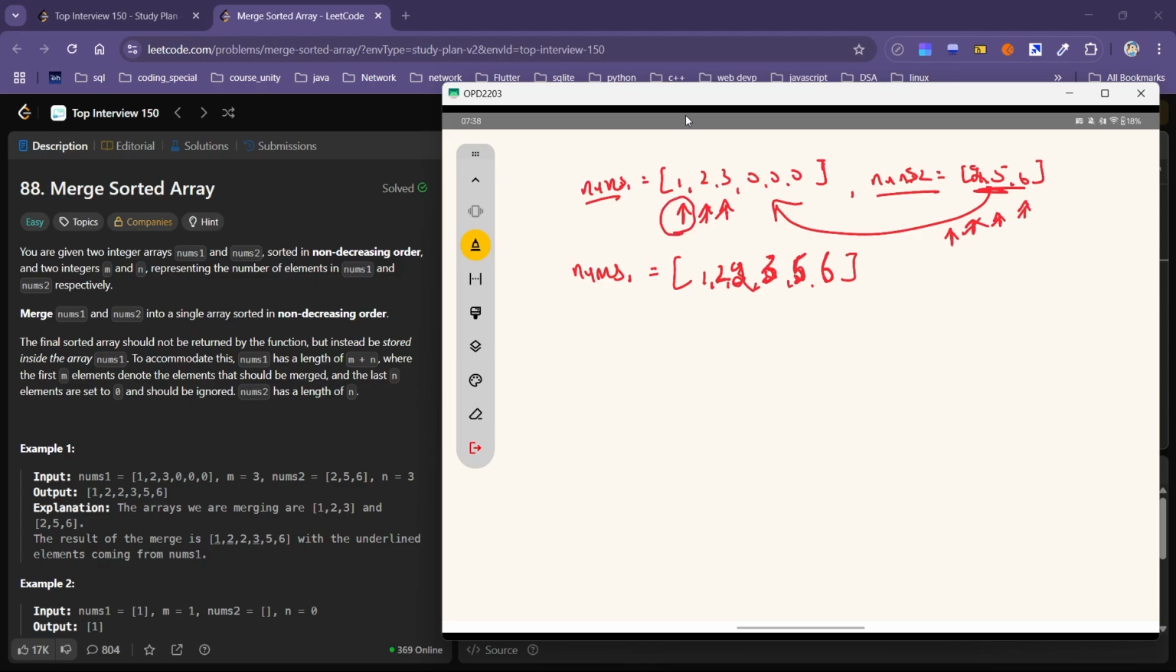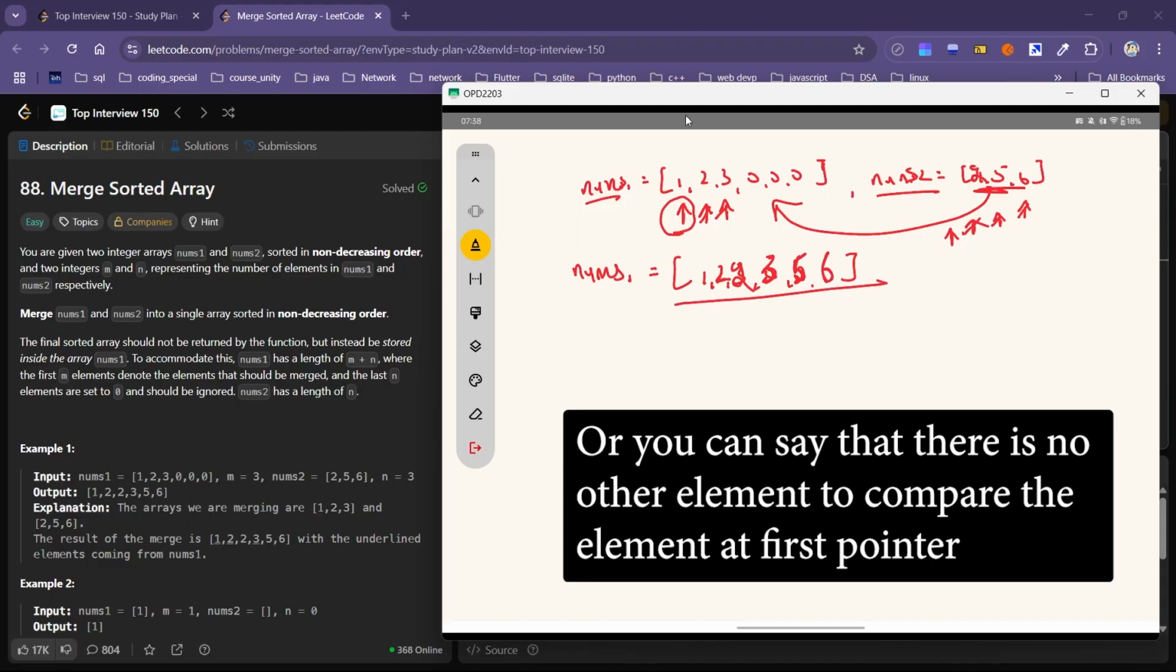The pointer is here at the 1, but this doesn't matter because our requirement was that we have to move the elements in nums2 inside nums1, and we have moved all the elements from nums2 into nums1 in increasing order. So the final resulting array is 1, 2, 2, 3, 5 and 6.